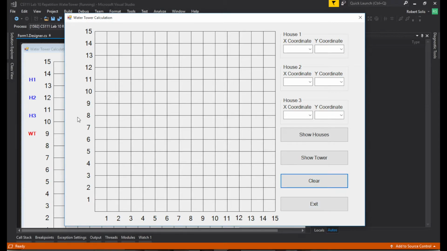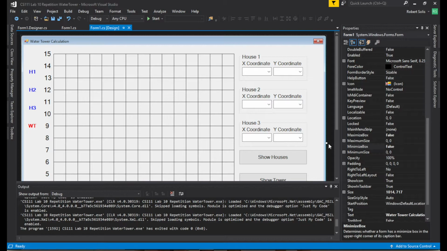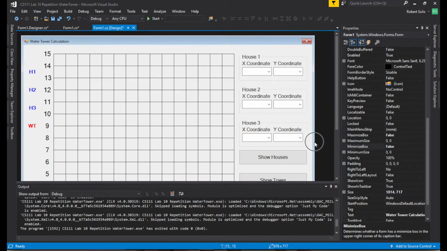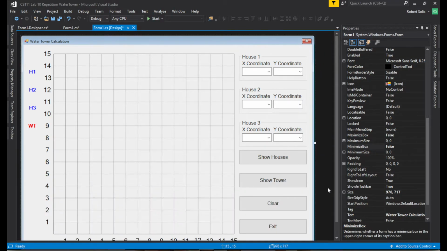And these buttons don't work yet, but this clear button should work. No labels over here. H1, H2, H3, water tower, nothing there. Good. Click exit. It's probably too much space over here. So I'm going to reduce the space a little bit. Something like that.